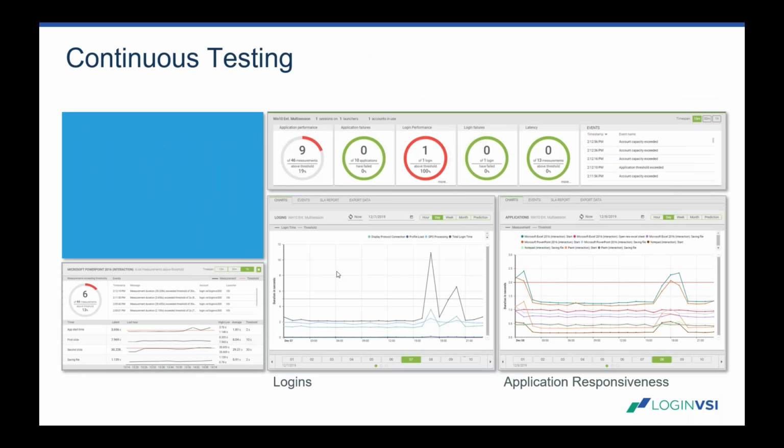And then lastly, as I mentioned, with Login Enterprise, we have this thing called continuous testing. So it's not just doing a performance test, a benchmarking test, but it's also logging in a couple of users, and those users are logging in over and over and over again. They're running through their application workflows and then logging off. And they're going to continue doing that all day, all night, all week, all month, all year.